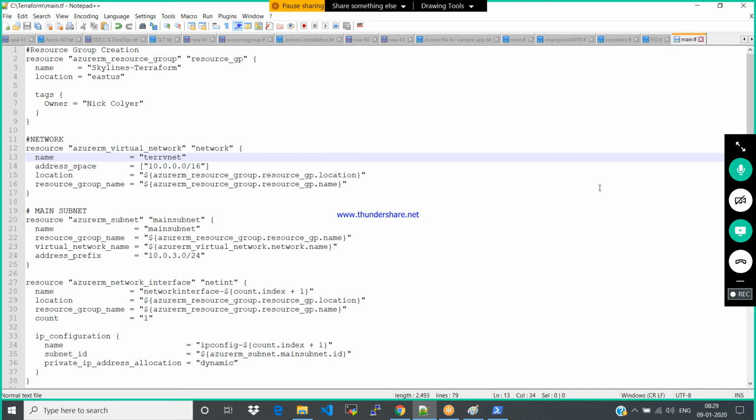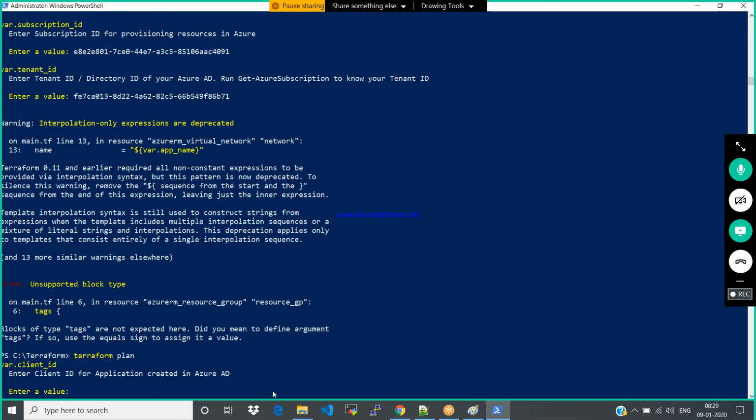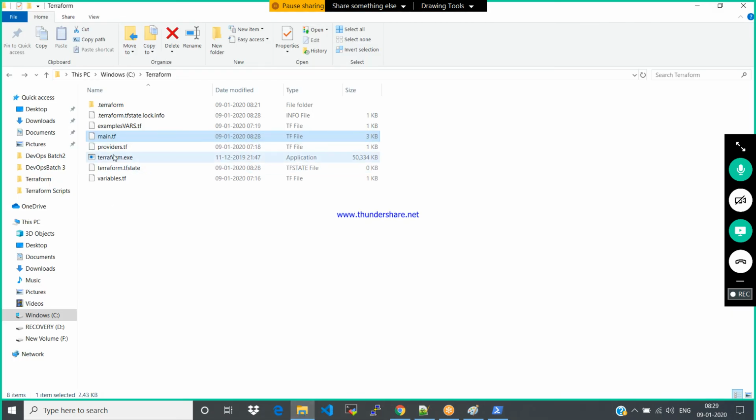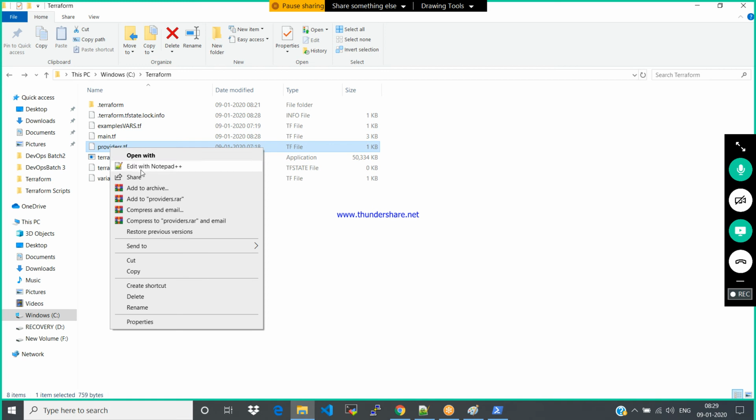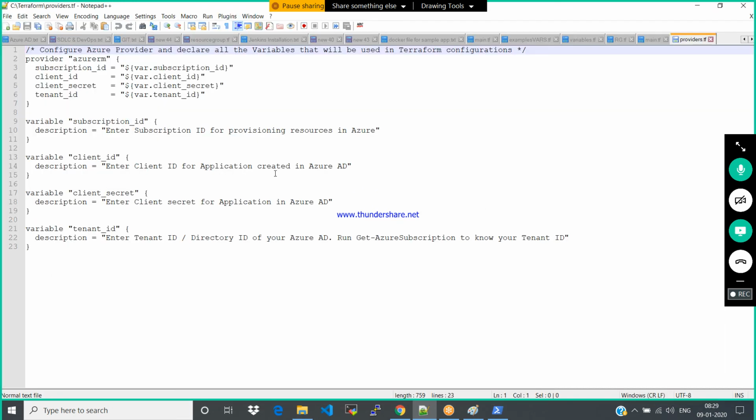So first you have to create the service principal. If you don't have the service principal which is given by the customer, you have to write this provider.tf file. The provider file would be like this. So I will share all these files with you. You can try it.